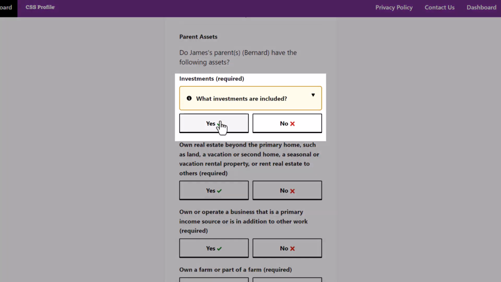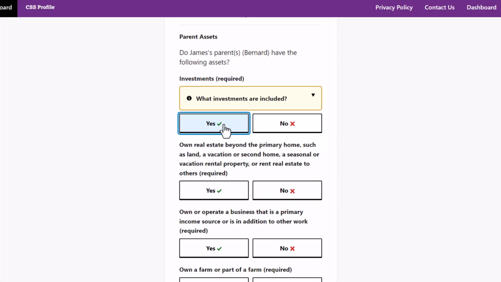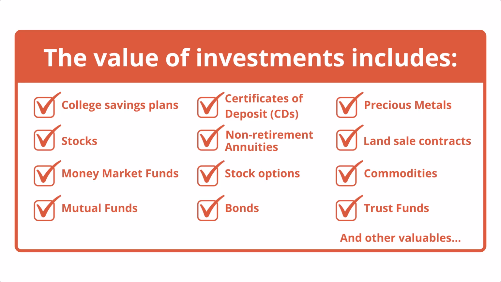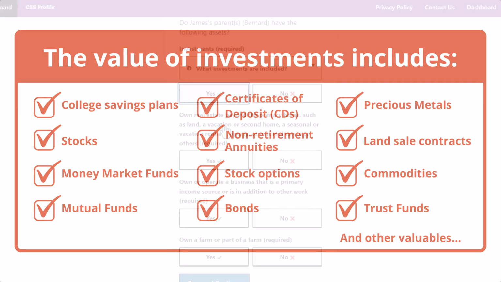The first question asks whether your parents have investments. If your parents have stocks, stock options, bonds, mutual funds, 529 college saving plans, or any other items listed here, you should select yes. If not, choose no.